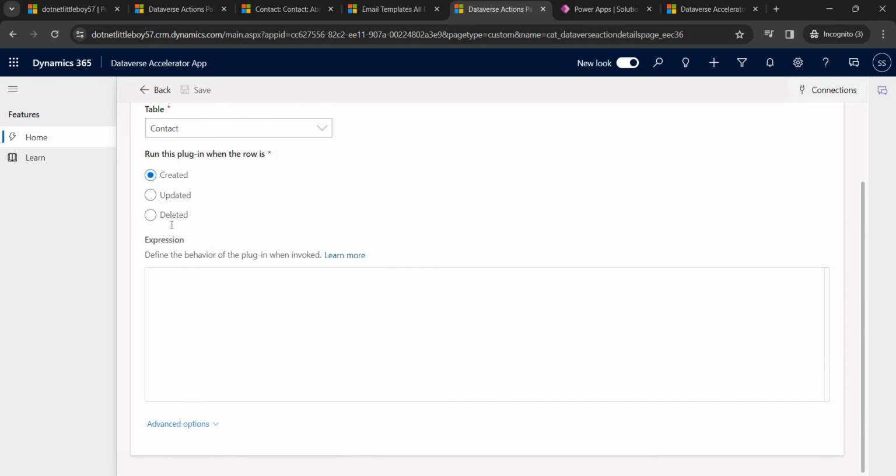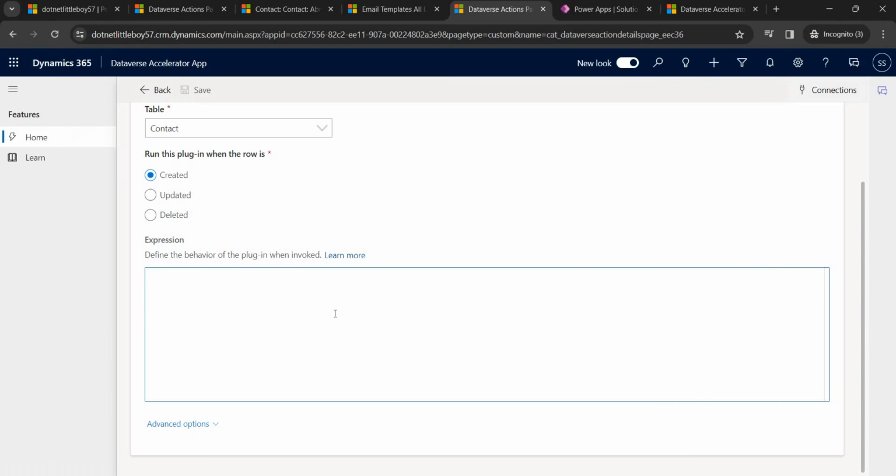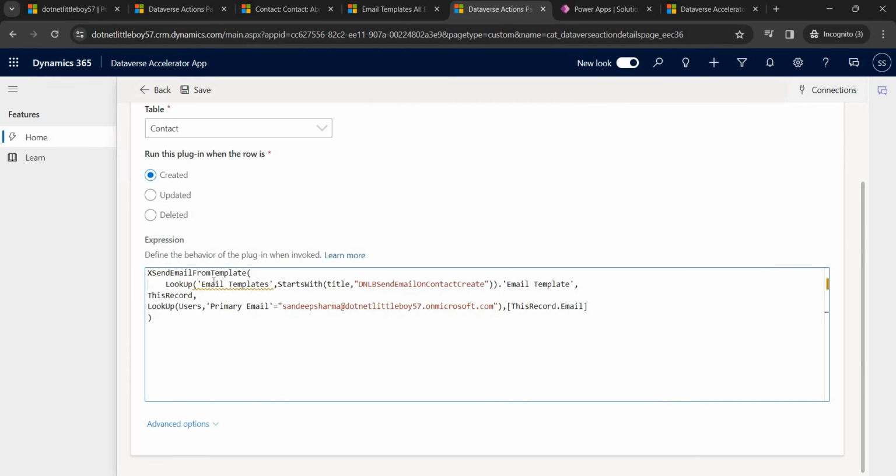The expression I have already built, so I'll copy this one and paste it here. This is the expression, similar to that, but this time you can see we are referring to this record. This record indicates the contact which is being created. So this record should have the email value associated.